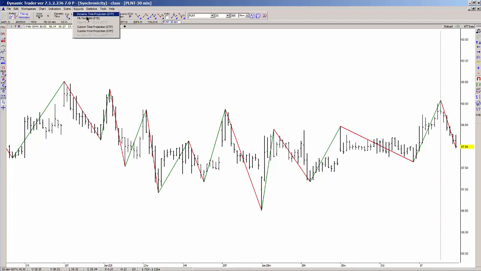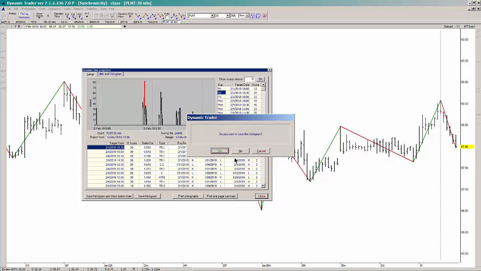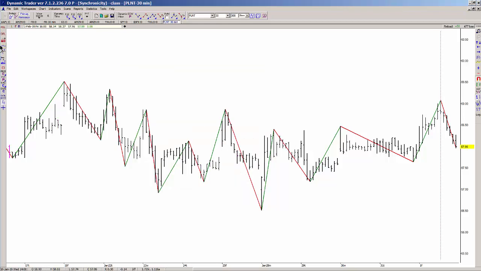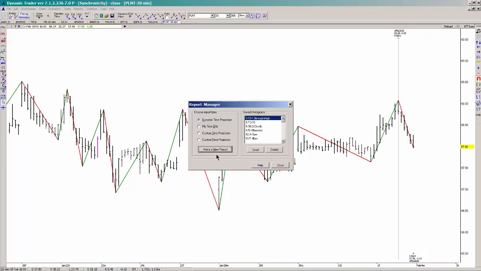But if you wanted to anticipate a possible intraday low, you go to reports, dynamic time projection, make a new report. Here's where I need to know how many bars this is from this high to this low. I know it's just a few, but usually I'll go ahead and label it. Okay, so I'm going to want to run the report.